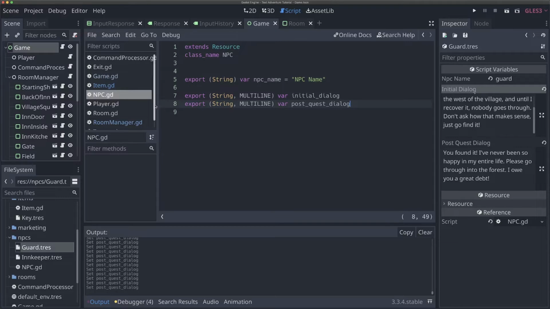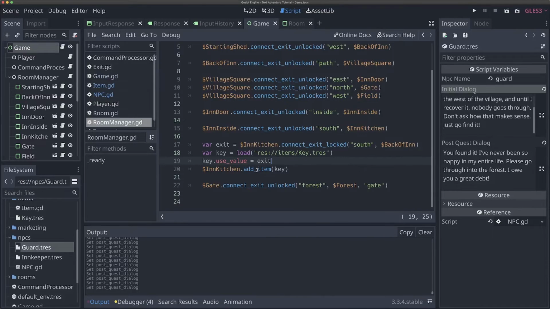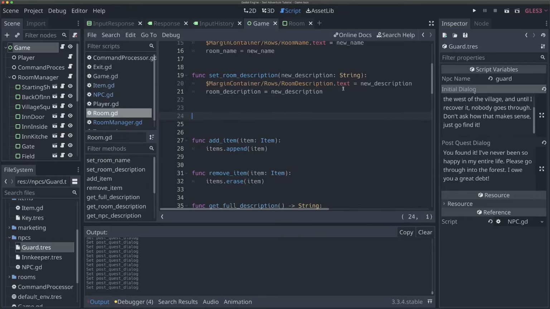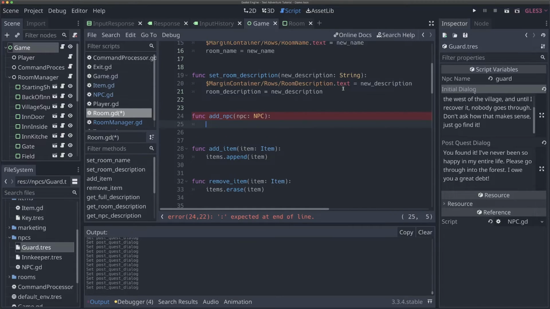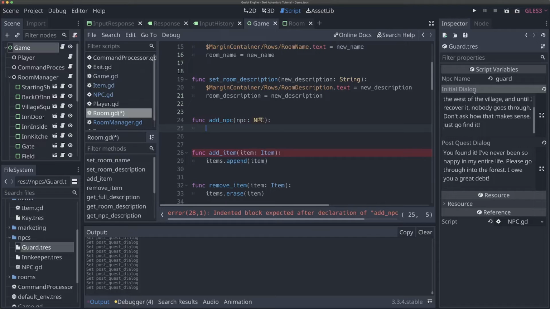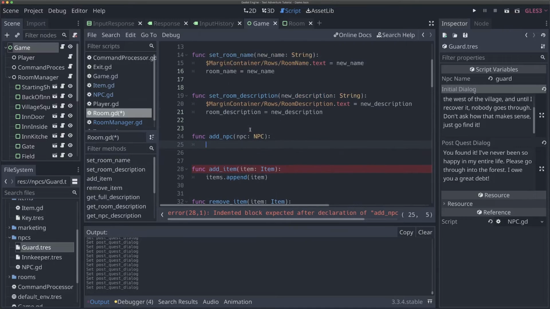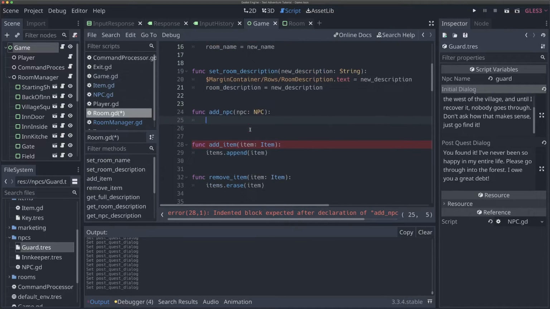So we can go back to our room manager to do that. And you see that we are adding items by using this add item function that we had down below. We don't have that for our NPCs yet. So if we go to our room, and you'll see we have add item and remove item, we can add a function here, and I'm just going to call it function add NPC. And we're just going to pass in an NPC. And for now, it's totally okay for us to not have a remove NPC. I'm not going to remove NPCs from a room, but if you want NPCs that wander around in your game and have to change rooms, feel free to add a remove NPC function. We just won't do that.